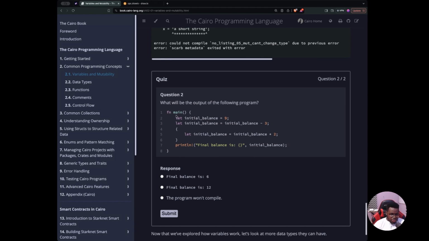Now let's look into this. It says initial balance was set to 9. Next, initial balance was set to 9 minus 3. In this case, you can see the variable initial balance was shadowed here, so it's set to this new value, 9 minus 3, which is 6. Now, if you notice, we have this curly bracket, which means another scope. In this new curly bracket, we have let initial balance be equal to initial balance times 2.